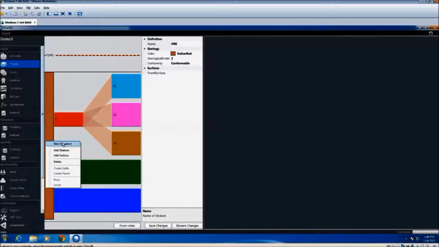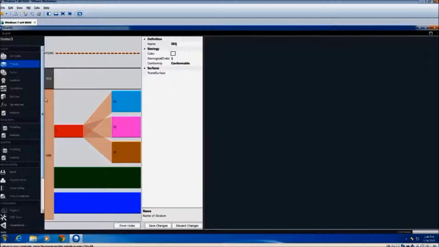New sequence. Okay. I want that sequence to be below my topo and above my org. And simply because this dike is going to be younger than these other seams, and it's also going to be younger than the faults. So it's going to affect my seams, but it's not going to be affected by the faults.